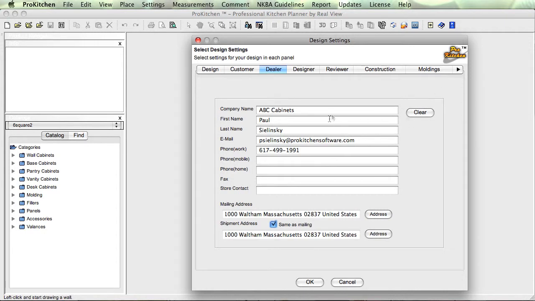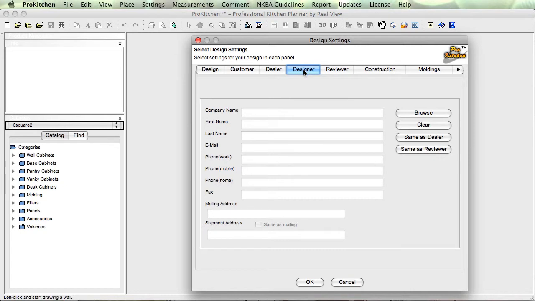Now if I hit clear, it's going to clean all this out, so we don't want to do that. If I click OK, it's going to take me into my design, so I don't want to do that yet. So I want to come up and click on Designer. And we can put, again, different information in here.